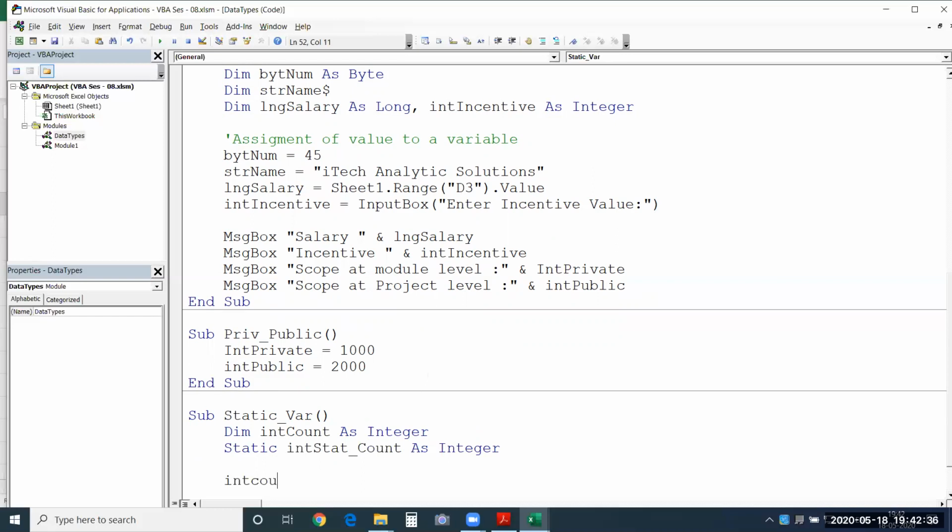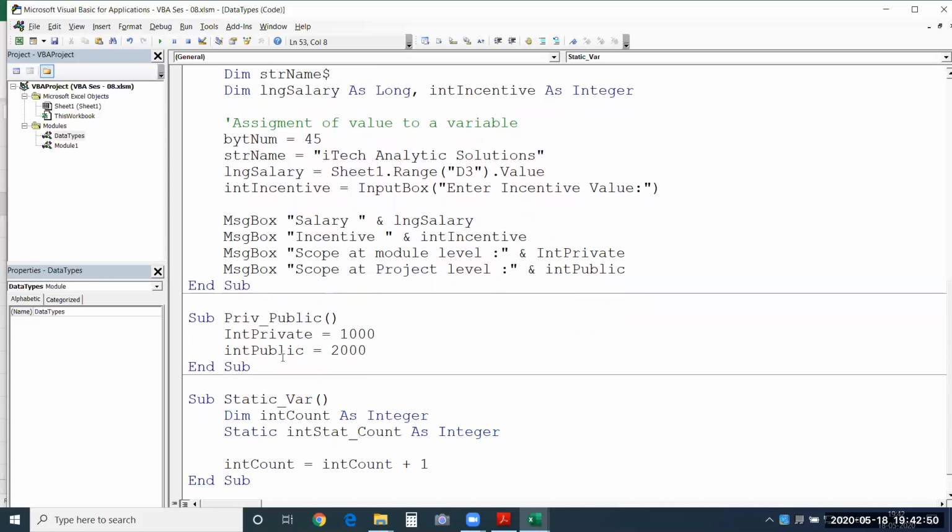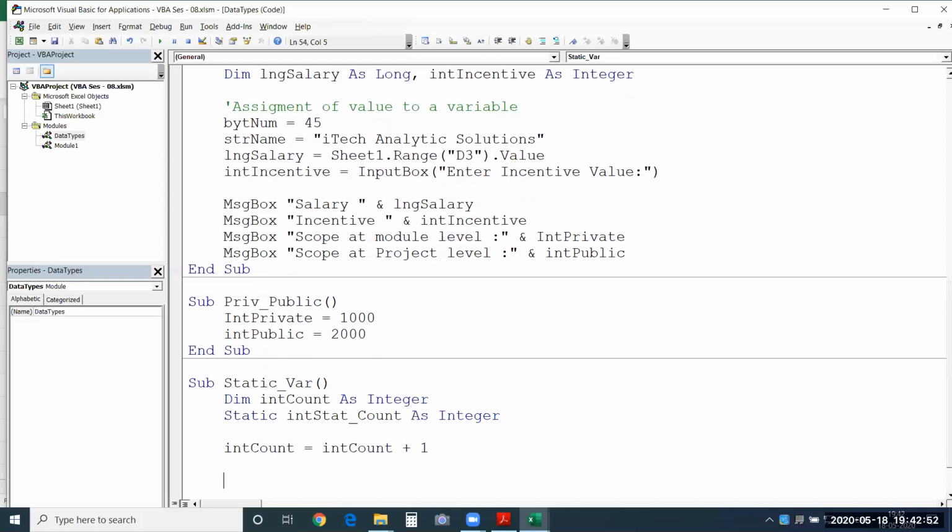I'll say int count is equal to int count plus 1. Int count is your normal variable, it's not a static one. Now when I give this kind of statement, it means whatever is the initial value plus 1 has to be given. Currently we don't have any value stored in int count, it is 0. I have just declared the variable and assigned the value int count plus 1. So when I execute the macro, it will change to 1.